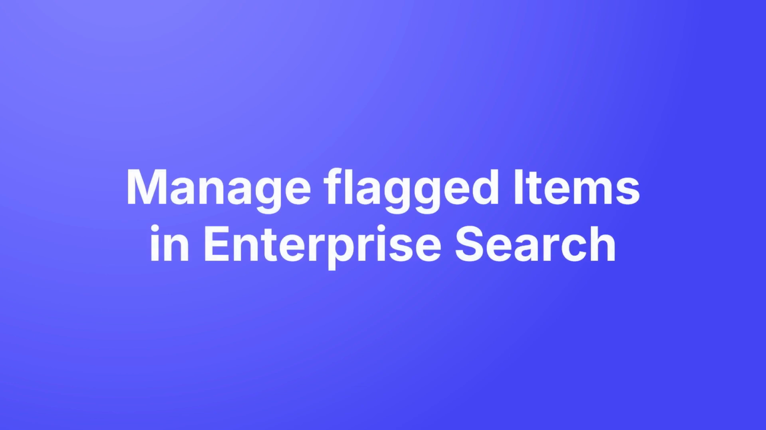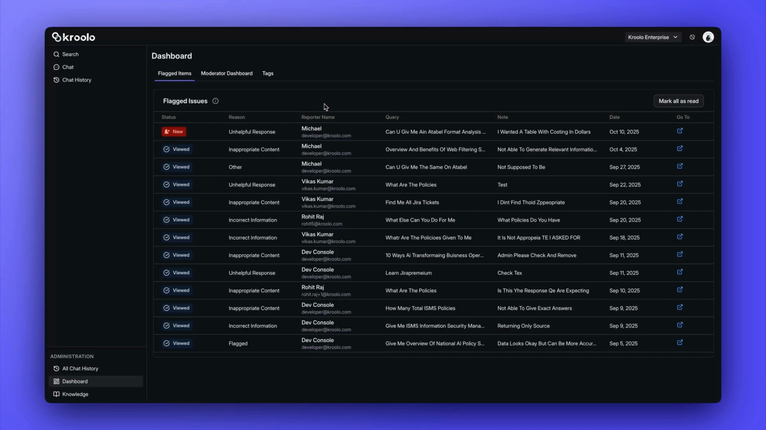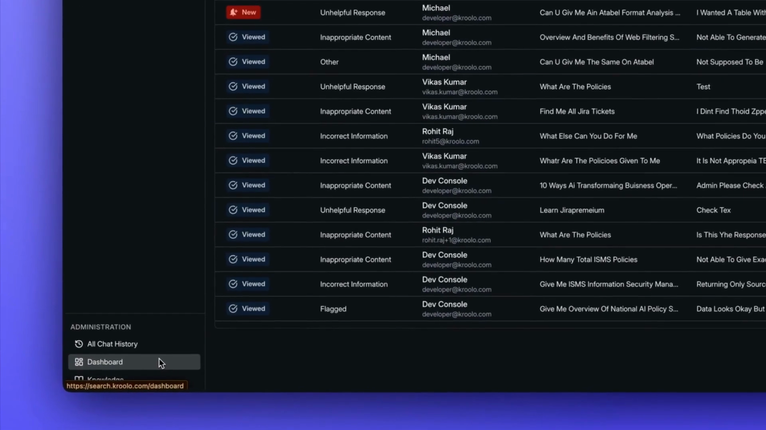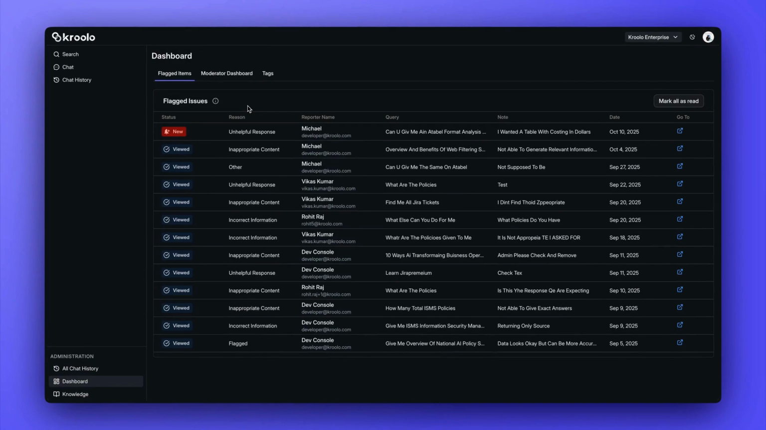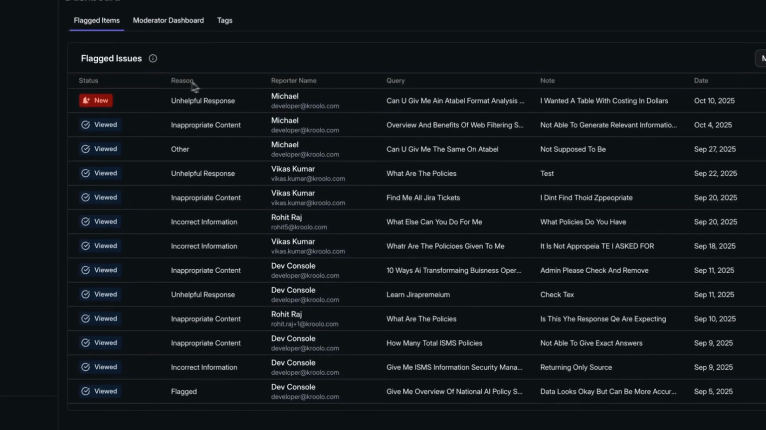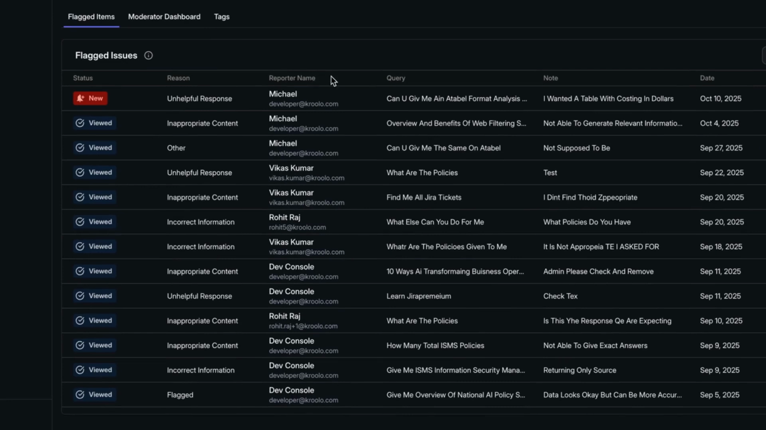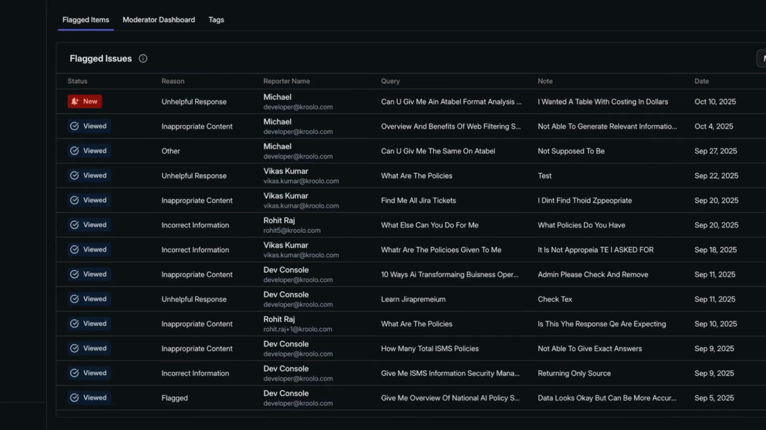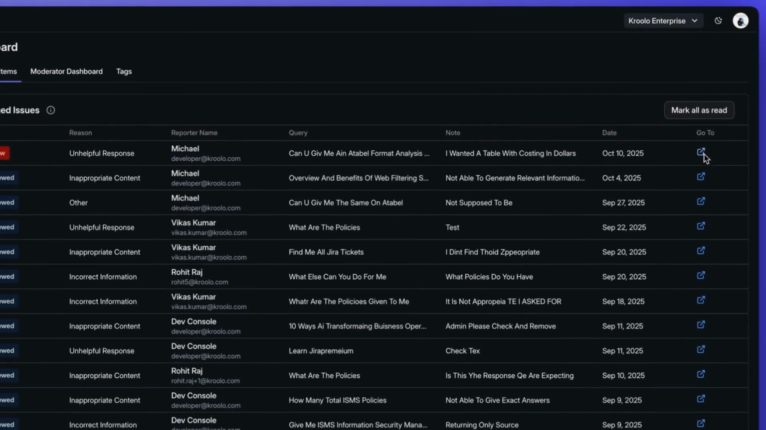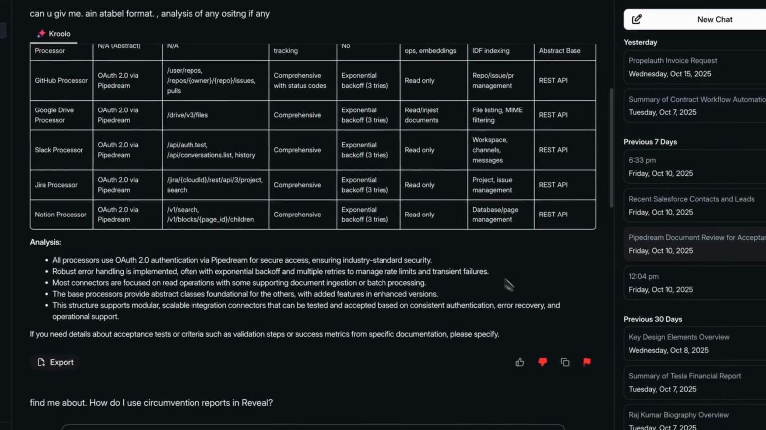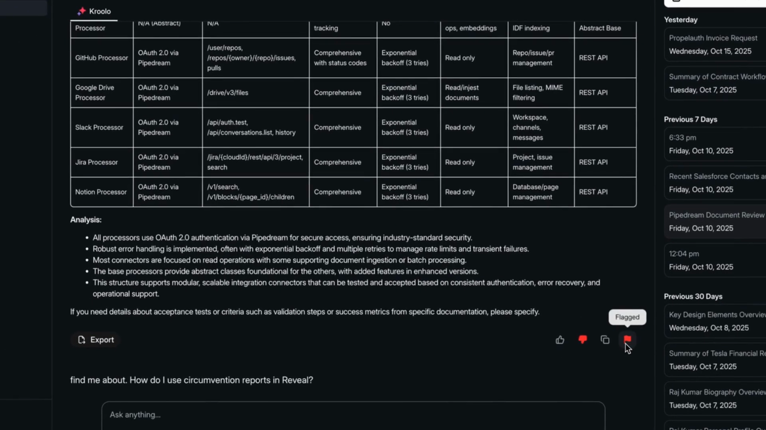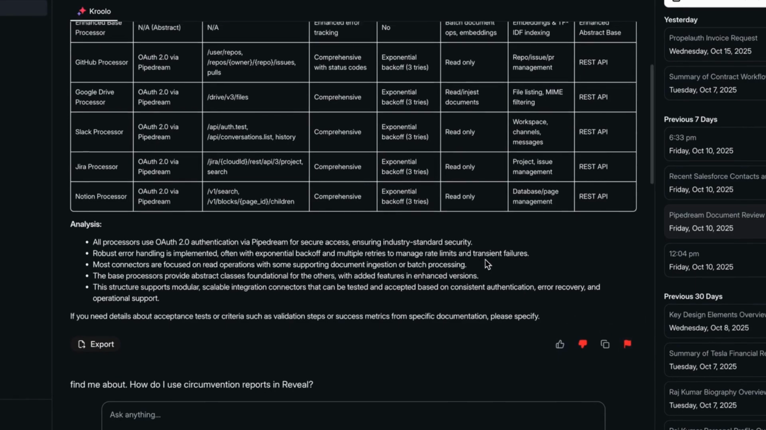In this video, we will see how you can manage flagged items in enterprise search. First of all, navigate to the dashboard, where you will find a list of all flagged issues. This list includes the status, reason for the report, name, and other details. To view more details, simply click on Go to Chat. Here, you will be able to see why it was flagged, and you can review the details here.